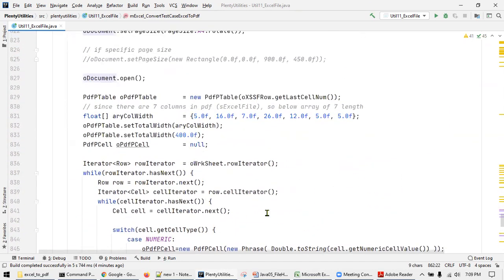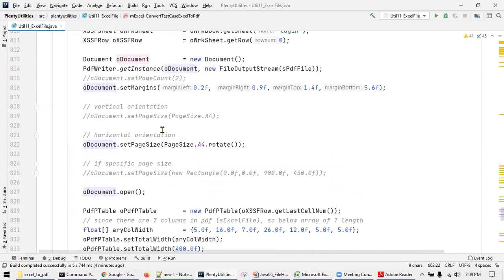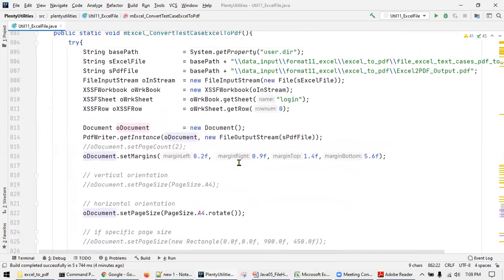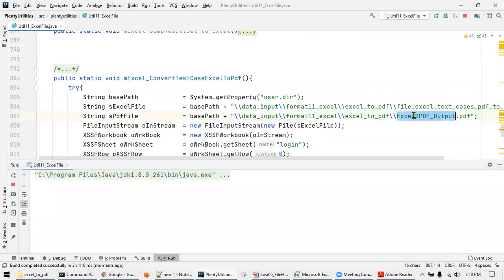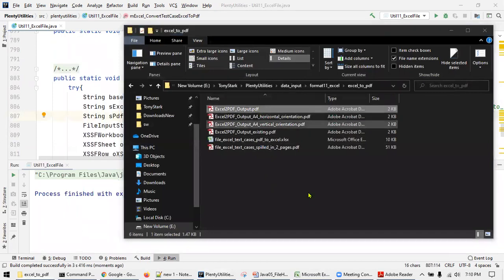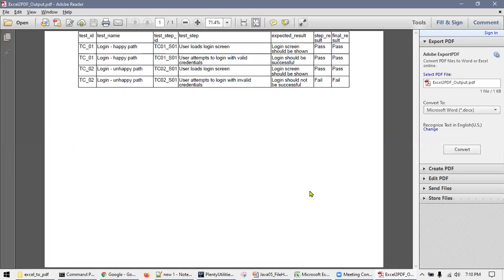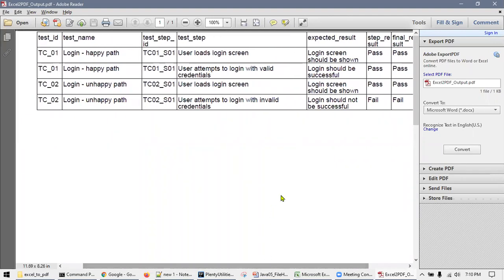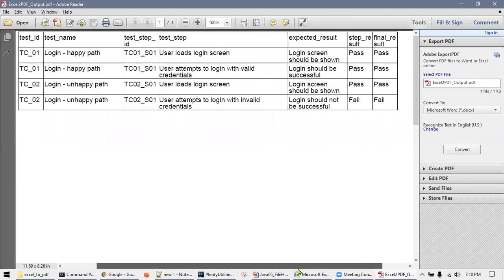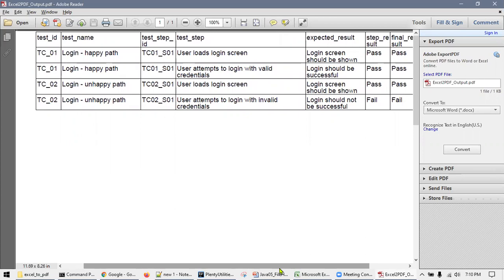Okay, so let's just run it once. Now there can be other things like you can have vertical orientation and other things. Let's just run it. So we're expecting a file called Excel to PDF output, right? So yeah, Excel to PDF output. So now if you see, the orientation is a bit different and the Excel file content is available in the PDF file. Okay. Yeah, of course you can enhance it. You can put different colors and some decoration and all, but simple thing.